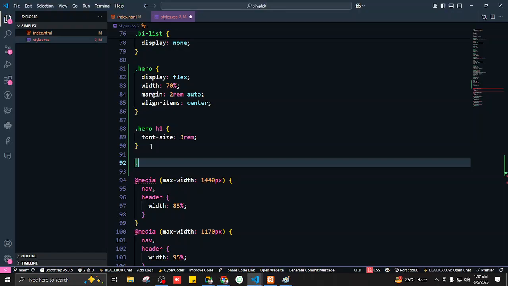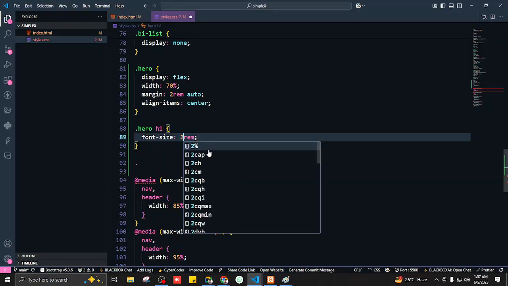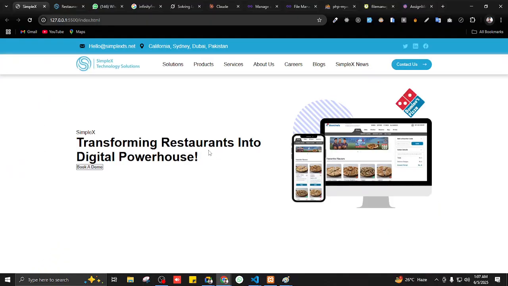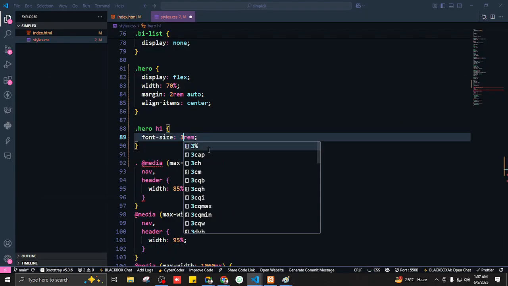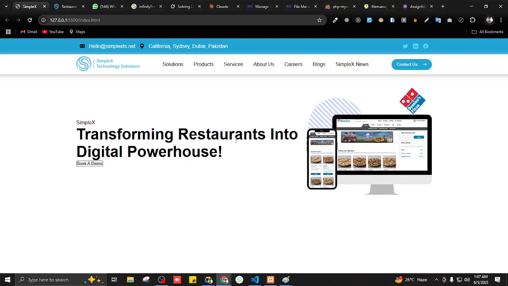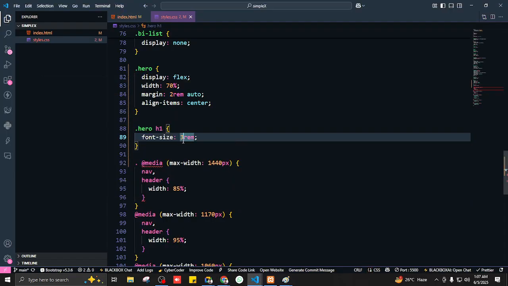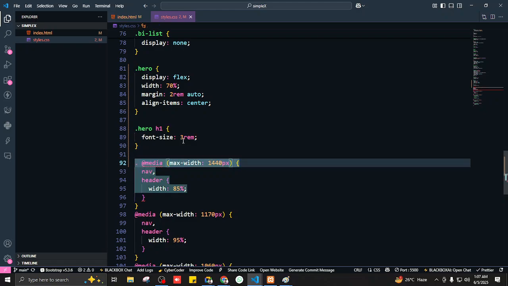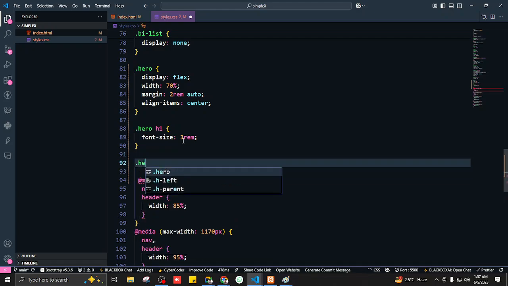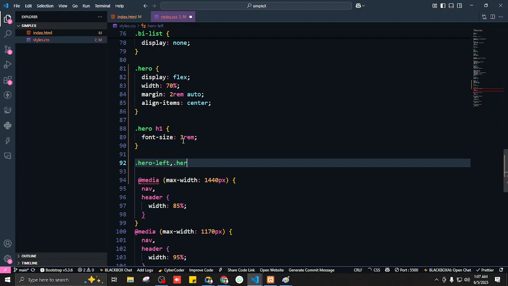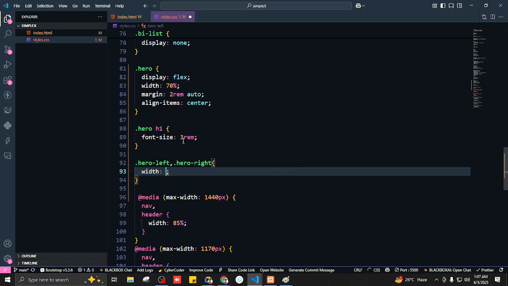We can make this font size smaller, but it's again going to do the same thing. It's going to make the left one bigger. Look, the left one is still bigger. So we want to make them take up the actual spaces the flex is giving. So what we can do is say, get me the hero left section plus the hero right section, and I want them to have a width of 100%.